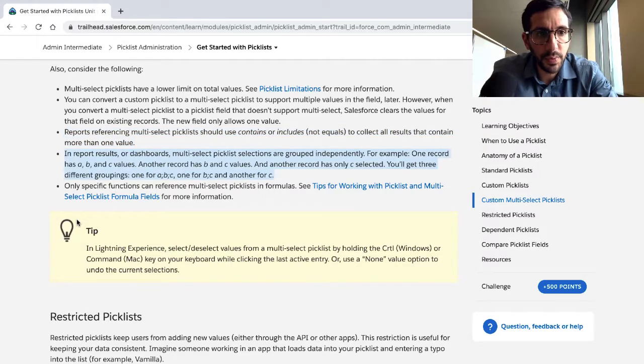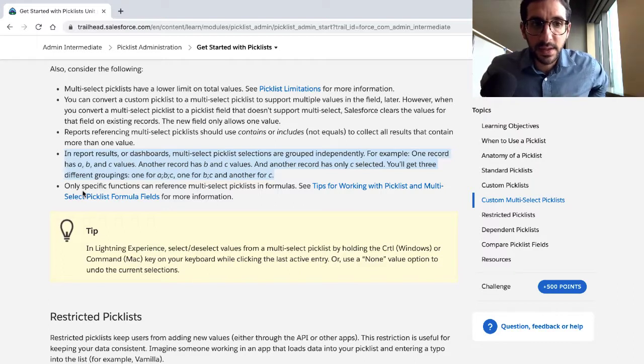In report results or dashboards, multi-select pick list selections are grouped independently. For example, one record has A, B, and C values, another record has B and C values, and another record has only C selected. You get three different groupings, one for A, B, C, and one for B, C, and another for C.